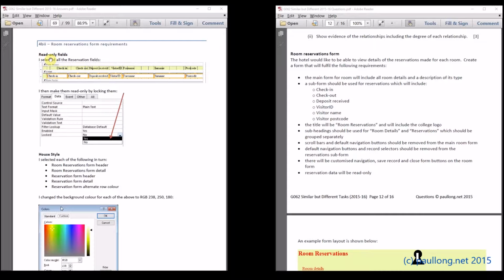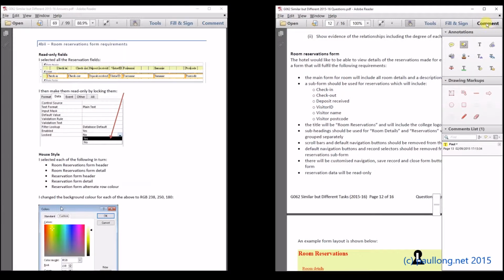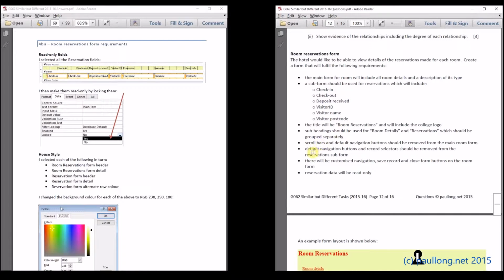Our first one here is about read-only fields, and if we have a look, we've shown how we've highlighted them and how we locked them, so we need to show that we did highlight them all. Once we've done that, we can then annotate on here to show that we've completed that one. So we find the one there where it says reservation data read only, and highlight that off.